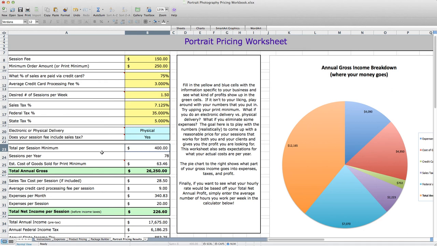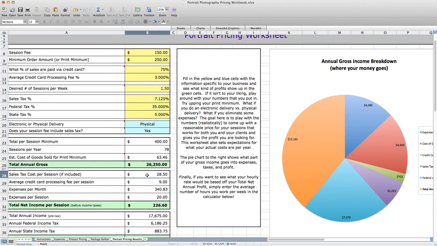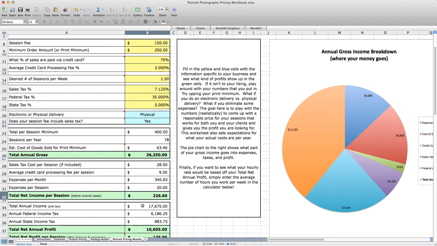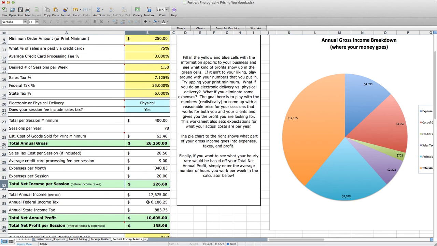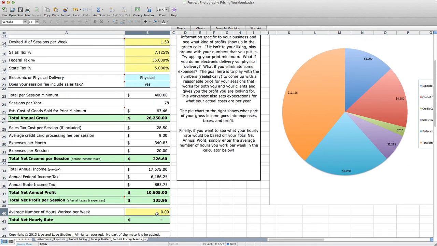Total per session minimum, sessions per year, your estimated cost of goods sold. That gives you your total annual gross of $26,000. You have your sales tax cost per session, average credit card processing fee per session, expenses per month, and expenses per session to give you your total net income per session before taxes. Take this number, and you get your total annual income pre-tax. Take out your federal and state income taxes to get your total net annual profit and your total net profit per session. If you did want to see your hourly rate, you put in the number of hours you work per week and you get your total net hourly rate.